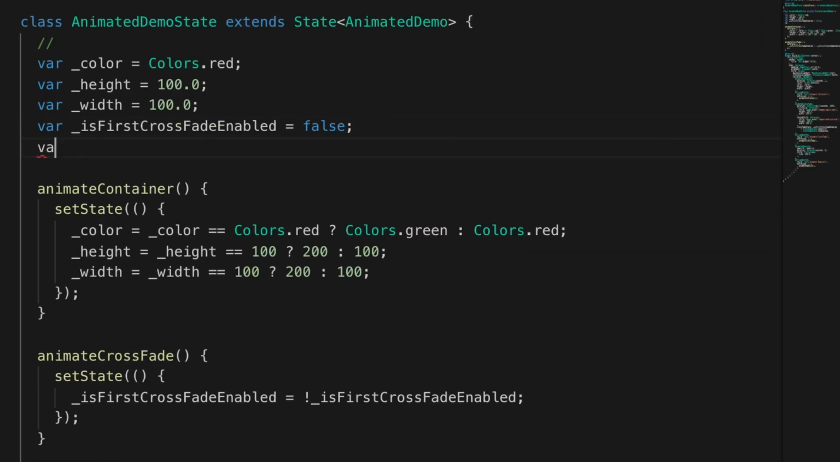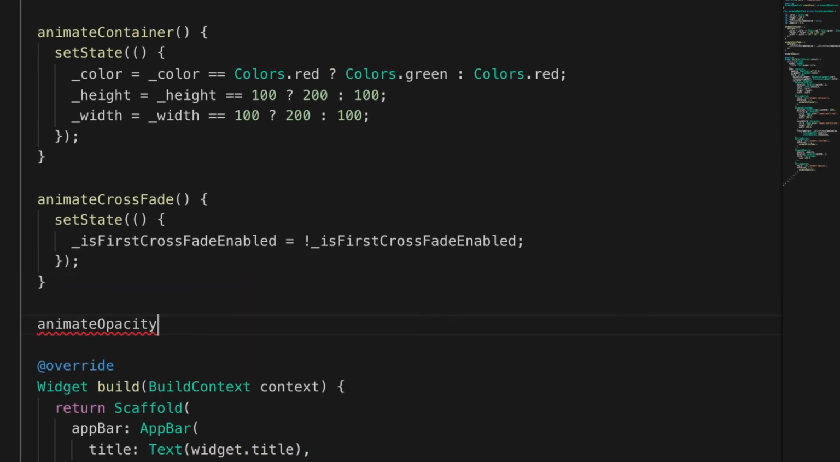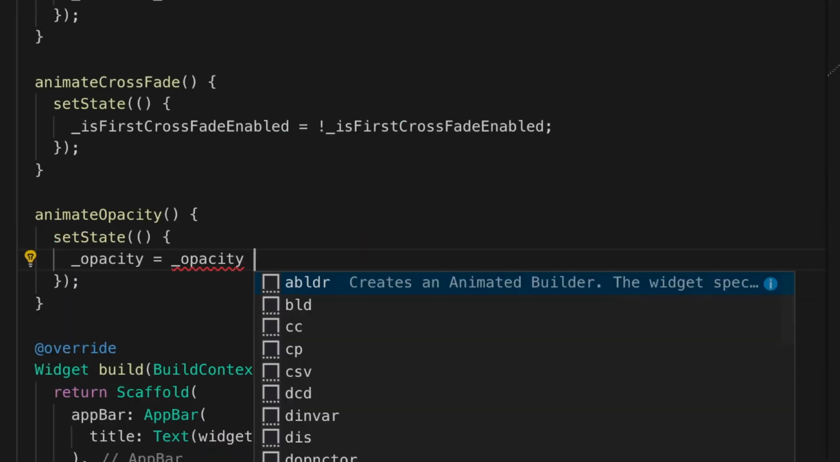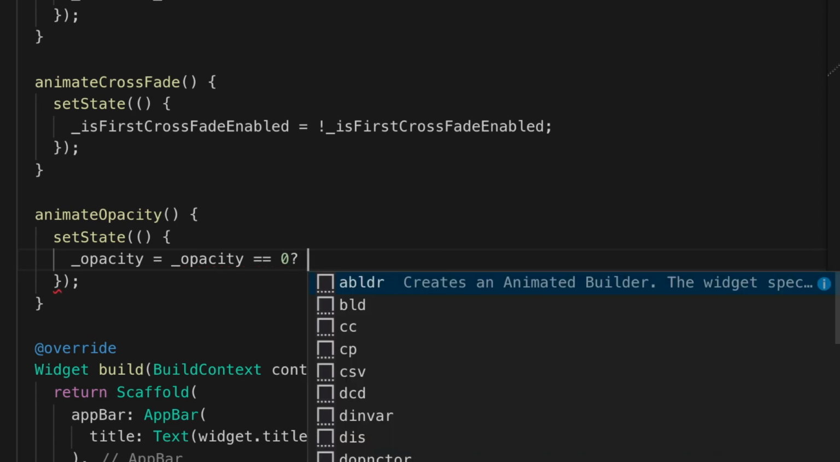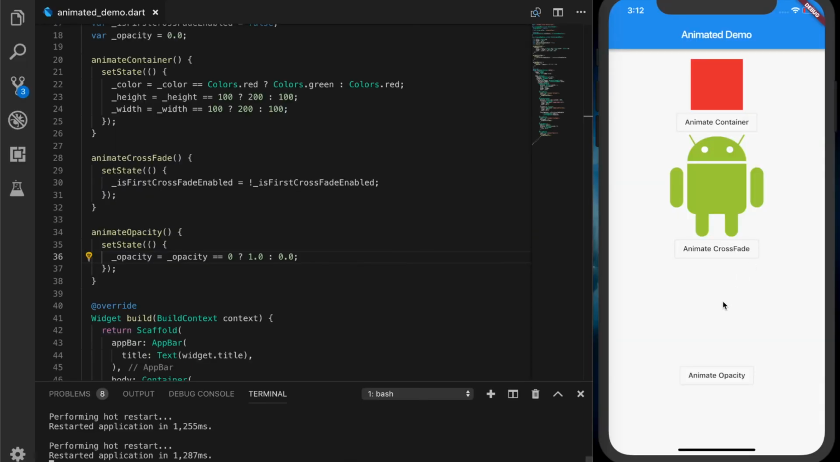Okay, let's declare the opacity variable and make it 0. And we will write that animateOpacity function, the same as the others, calling setState. Change the opacity: if the opacity is equal to 0, we will change it to 1, else 0. Alright, run the app, click on the button. So in 2 seconds it will fade to the Flutter logo.